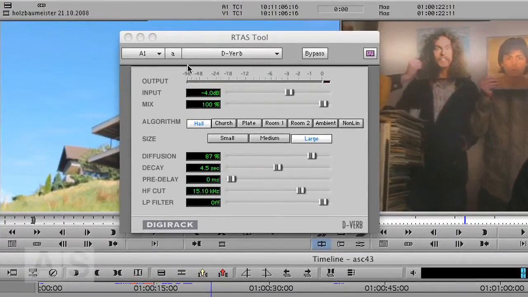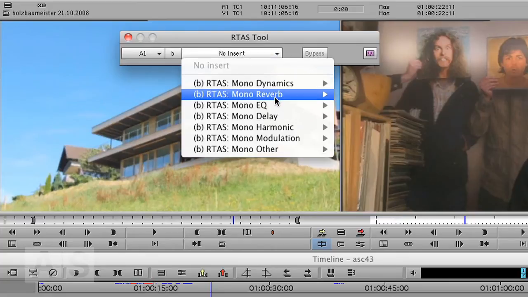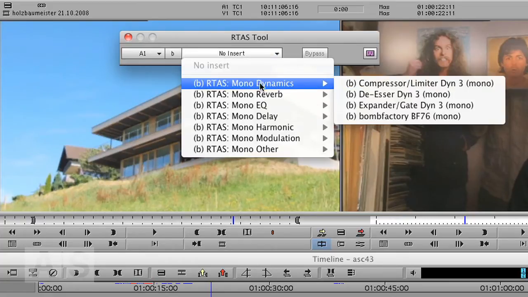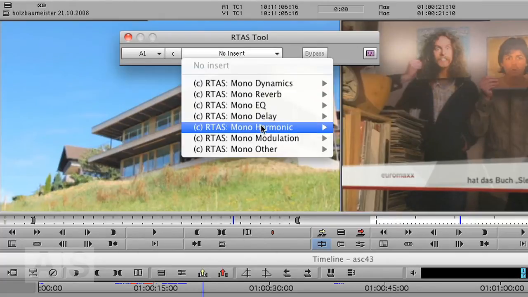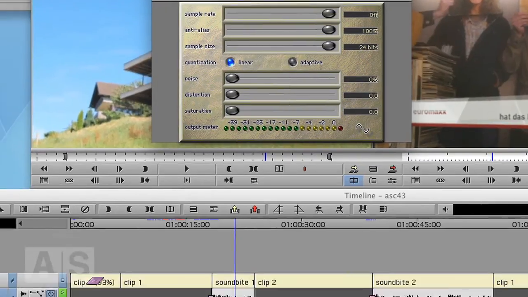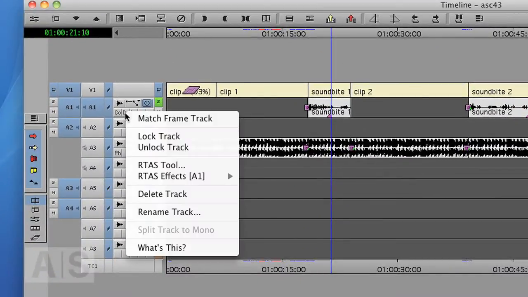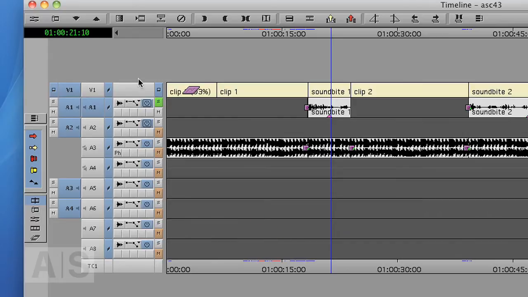If you want to add another effect like a compressor, just use a different insert and then choose the different effect like the compressor or limiter. Now I have 3 different effects on the track, and I want to remove them all. You can just right click here and remove all the effects at once. So real-time audio suite plugin track-based works very, very nicely.